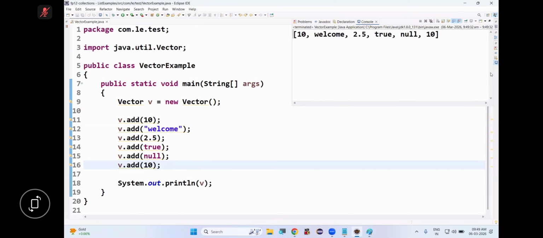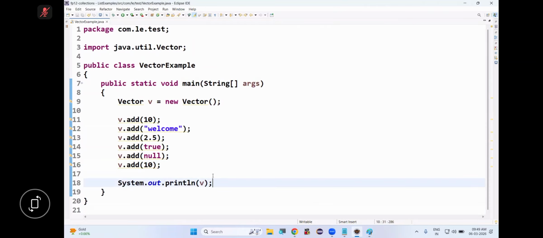You can see all these points. Insertion order preserved. Homogeneous, heterogeneous objects are allowed. Null is also allowed. Duplicates are also allowed. Every element will have an index: 0, 1, 2, 3, 4, 5. Is this clear?